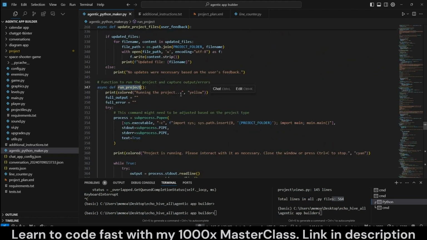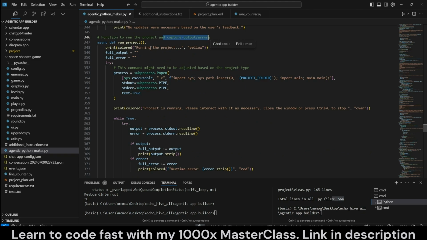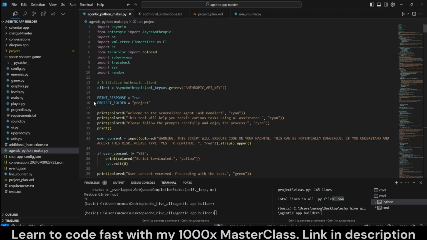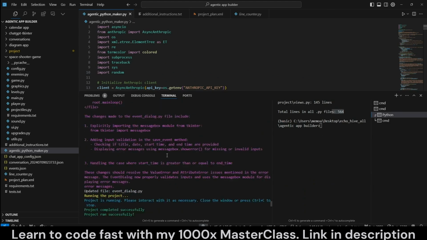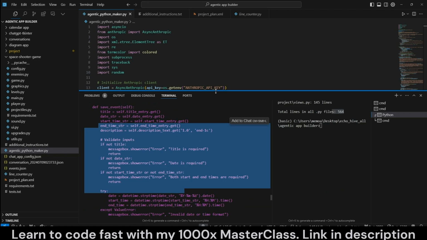And here is the run project. This is actually to capture the outputs and the errors. We use subprocess to run it. The project folder can be customized here at the top. You can also change the print response to false if you didn't want to read all this stuff that we were looking at, such as these.